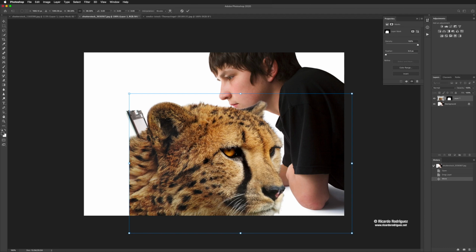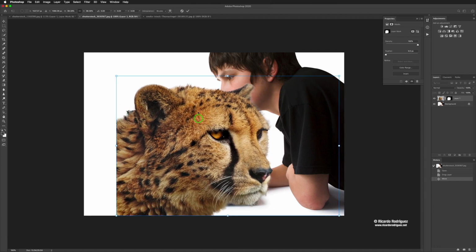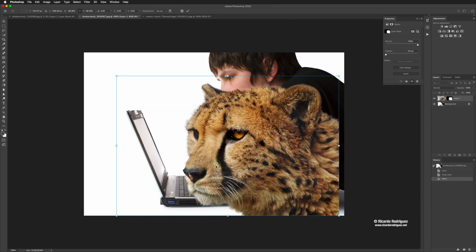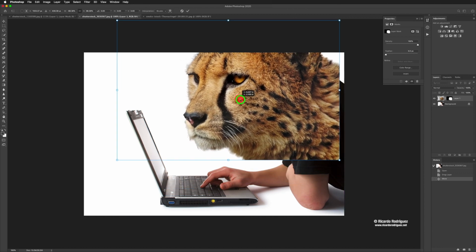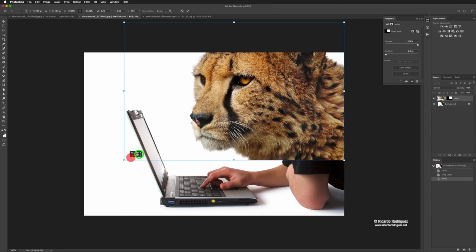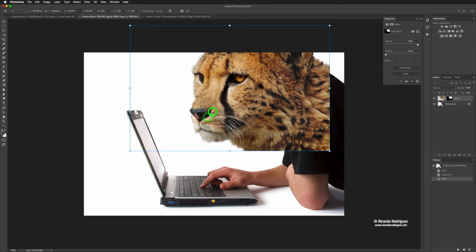Once you press Command T, when you see these little brackets on the edges, if you right click inside, it will give you the option of flipping horizontal at the bottom. So I'm going to do that and flip it horizontally. I'm going to put it somewhere on the face. It doesn't have to be perfect because I'm going to show you what we're going to do. We're going to lower the opacity once I approve that transformation.